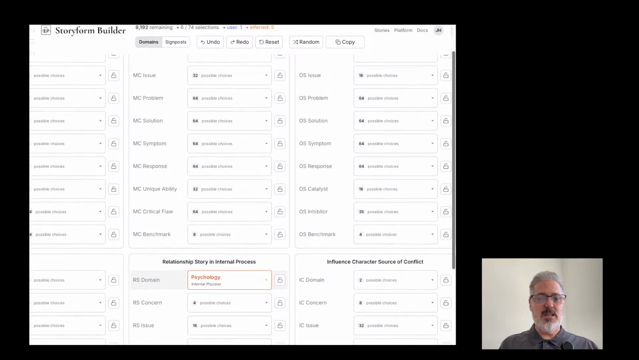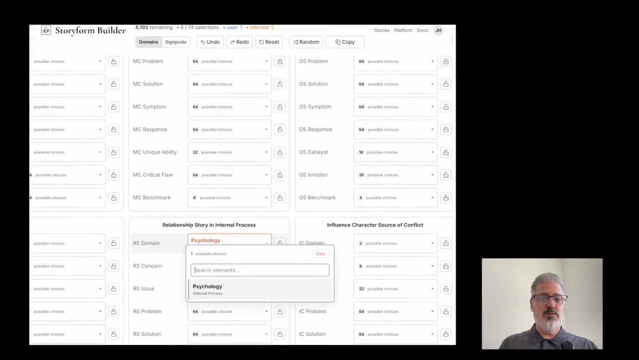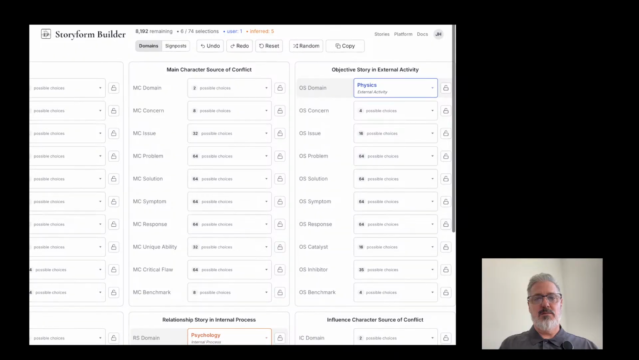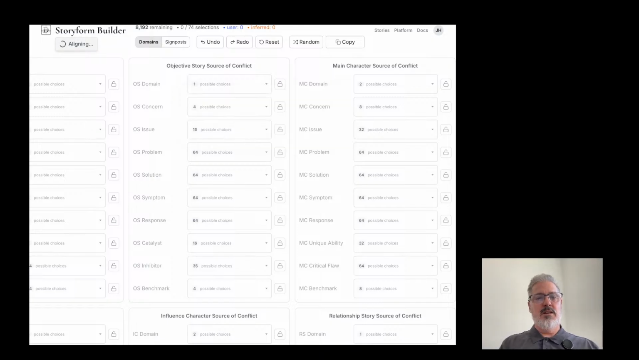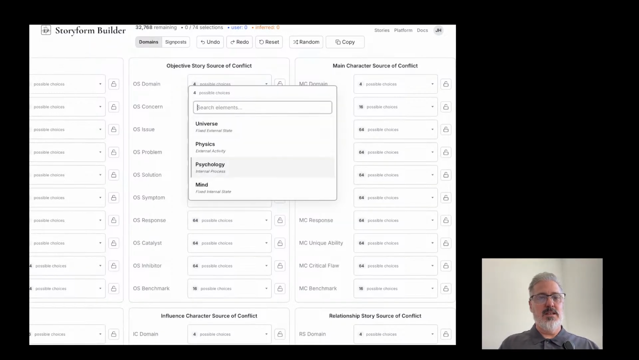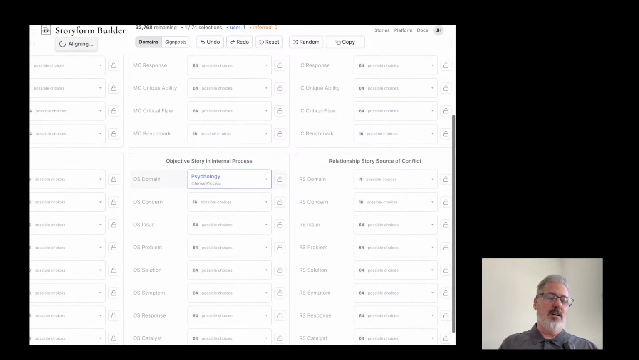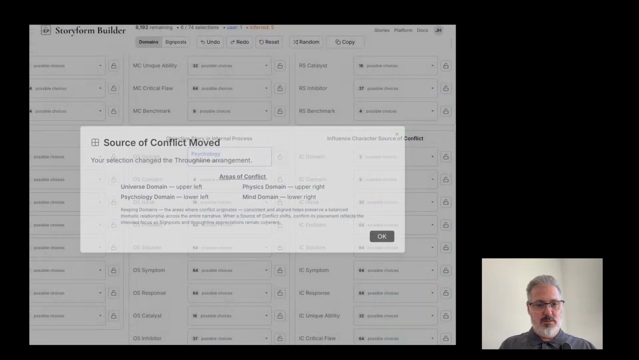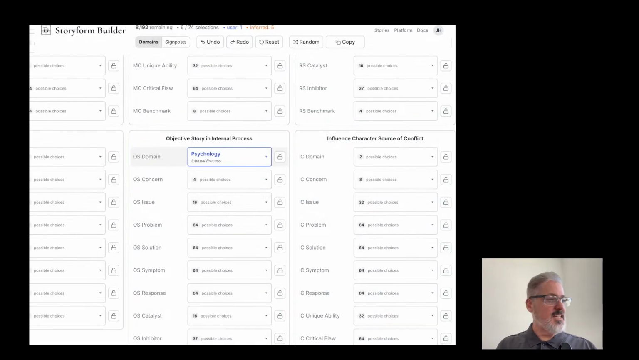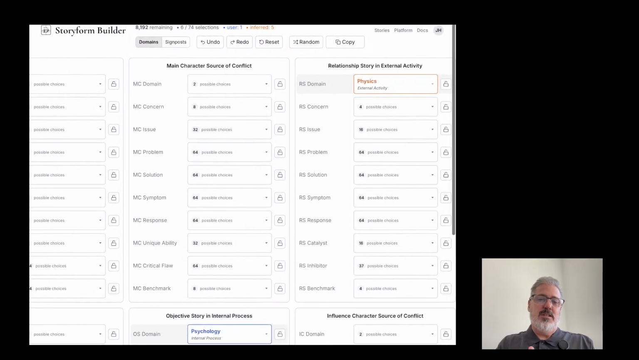The other thing we did is tried to flip it around so that if I put the objective story and instead put that in psychology, which I think I have to clear it first, then that flips the two of them so that the plot itself is about conflict coming into being over internal processes. So people coming into conflict over manipulations and scheming and doing all that kind of stuff. And then the relationship balances out by putting that in physics.